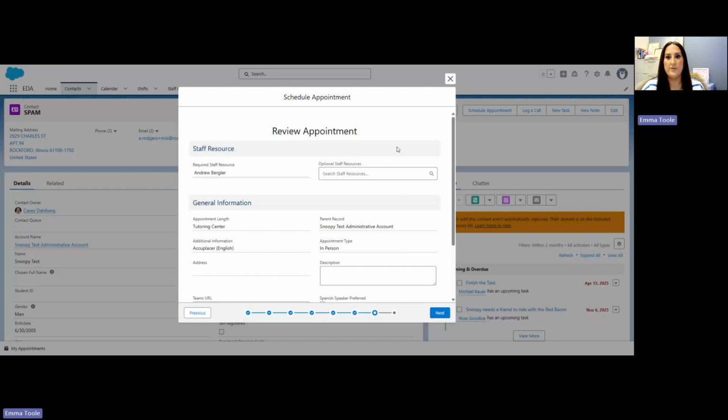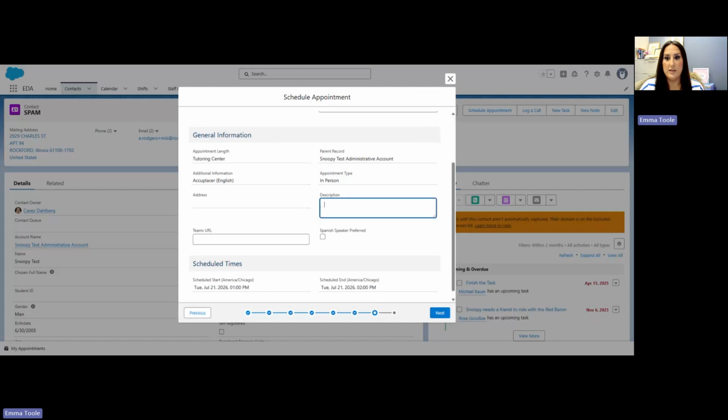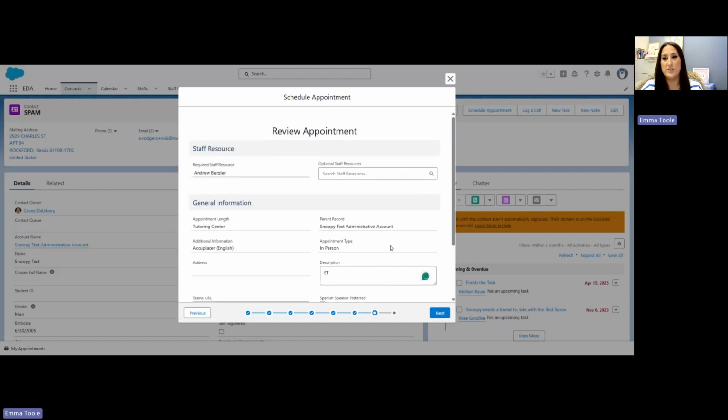So now we get to the very last page where we are reviewing information about this appointment. The most important thing to do here is to put your initials in the description box because we are logged in under a shared account for Salesforce. So it's not going to show who made this appointment at the front desk. It's just going to show that the RVC tutoring department made the appointment. So putting in your initials here in the description box is very important so we know which staff member made this appointment. Then we just review this information with the student.